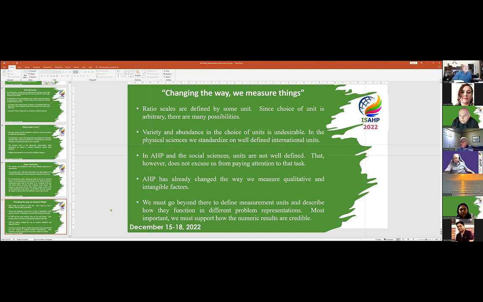Coming back to that statement, changing the way we measure things. Ratio scales are defined by some unit, and the choice of unit is arbitrary. There are many possibilities for the unit. That variety and abundance in the choice of units is really somewhat undesirable, because we want a fixed unit like a pound or a kilo, not something different. In the physical sciences, we have standardized, well-defined international units, but in the social sciences and AHP, they're not well-defined. They're composite units, and they could change, and they have changed very much.